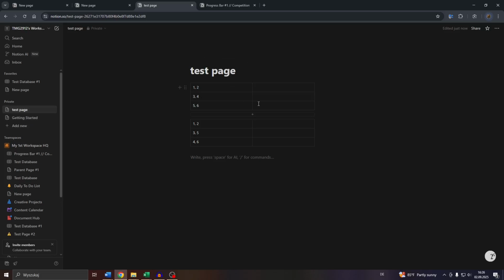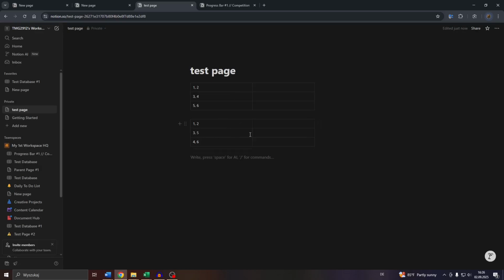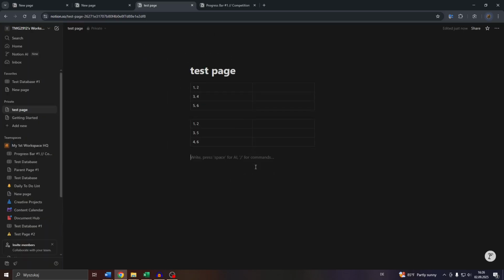And as you can see, I created already two different tables for the sake of this tutorial. So if you'd like to add a new row, guys, simply hover your mouse over the lower end of the given table and you will see that plus icon with that command here. Click to add a new row. So simply do that by clicking on it, and that is going to add a new row to your table.